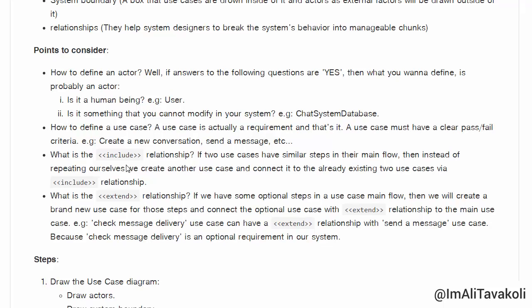So points to consider. How to define an actor? Well, we have to ask ourselves two questions, and if the answer to these questions is yes, then what we're going to consider as an actor is actually an actor. So the first question is: is it a human being? Yes, so it's an actor, like a user. Is it something that you cannot modify in your system? If the answer to this question is yes, then it's an actor again.